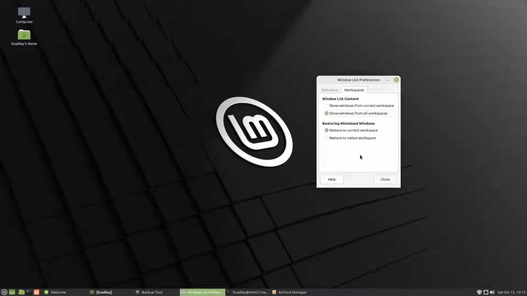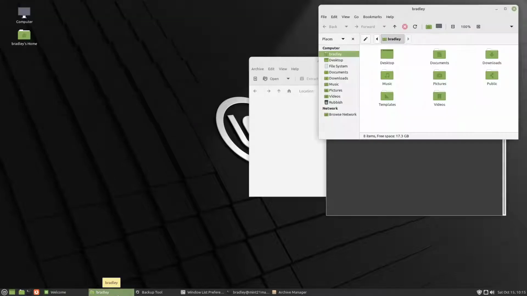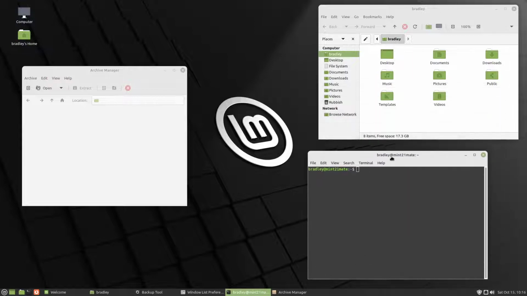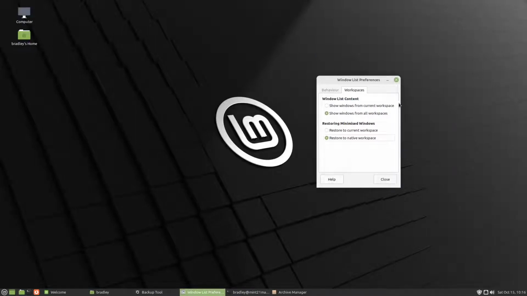So now we're going to go to our little preferences here, restore to native workspace. Let's select that. And now let's try, we'll go to the welcome screen. There's our file manager still minimized. You'll see the bolds dropped off and the brackets, and it took us to the screen or the workspace where it is. That's my recommendation, is to run these here.